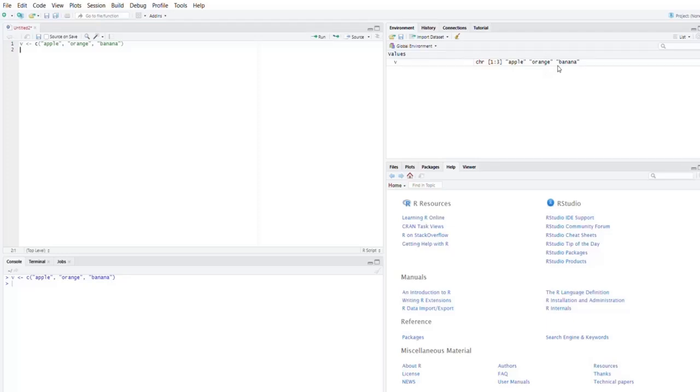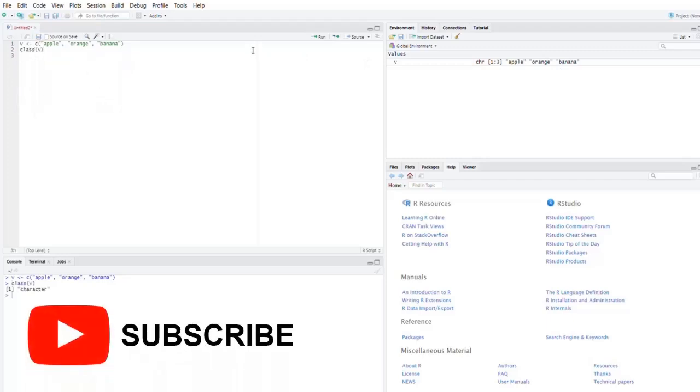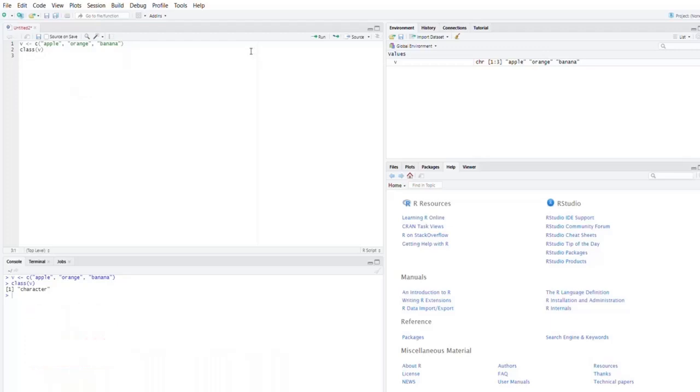Now let's verify its type. So class of V should give you character. Now to view the elements inside the vector, we can simply print them on the console. So we print them here. So let's do that. Print of V should give you the 3 fruit names.